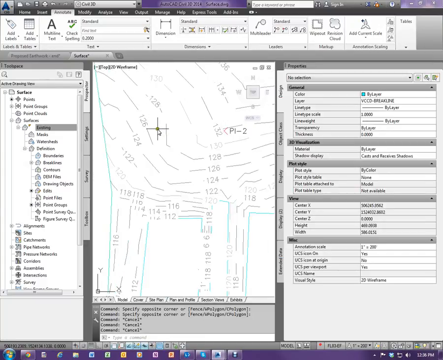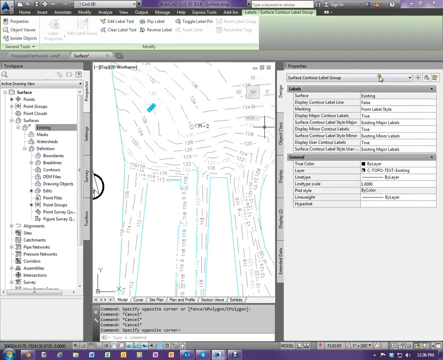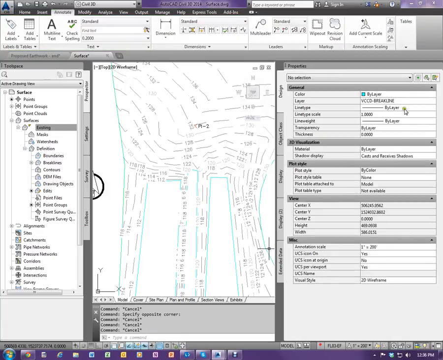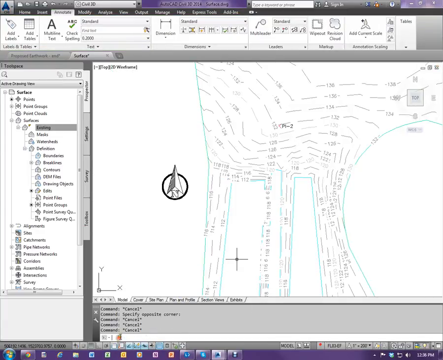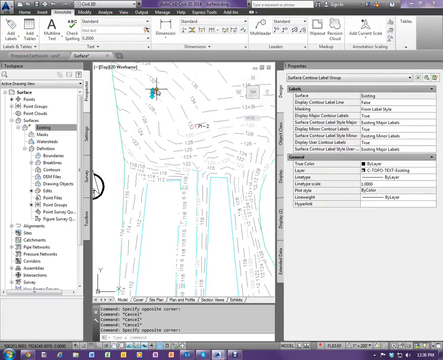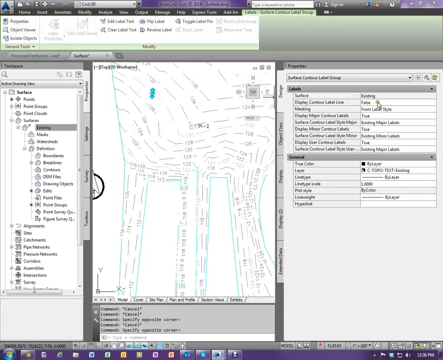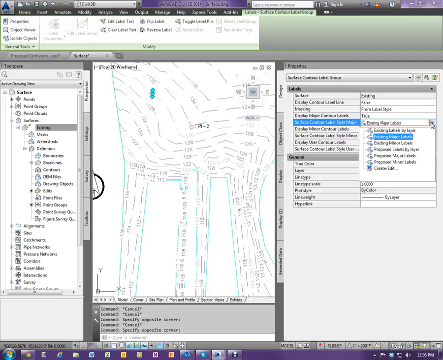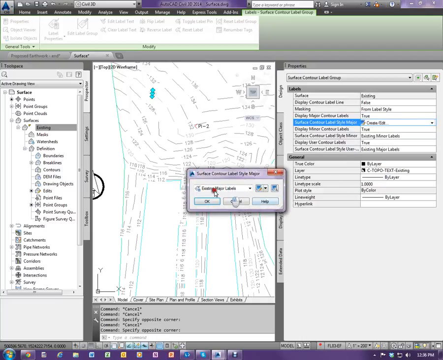If the label size is too large, you can adjust that too. So you can click on the label size, and what it does in the properties box, oh, by the way, just in case your properties box is closed, type in PR for properties, and it pops up. Alright, so select one of the contour labels, and what you're going to do is adjust the surface contour label style. So I'm going to go create and edit, and it says existing major labels, and I'm going to go edit current selection.